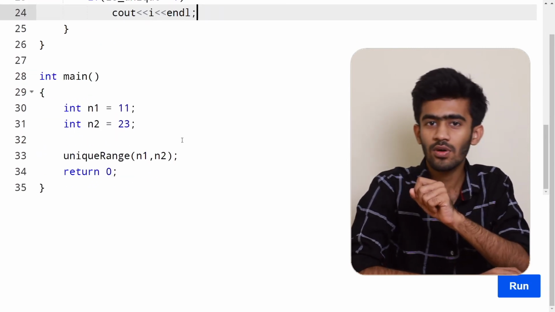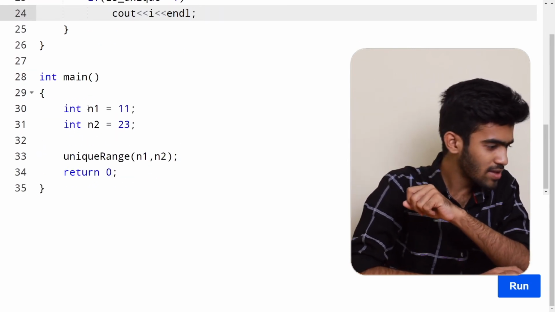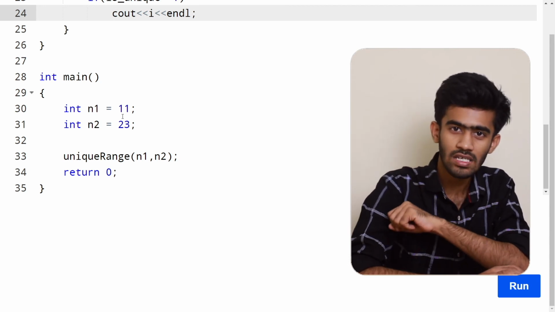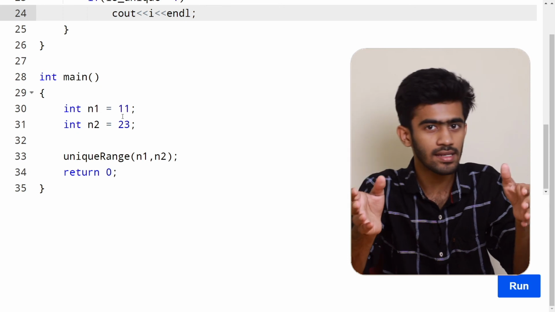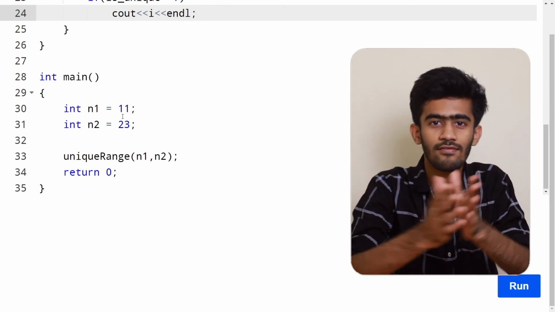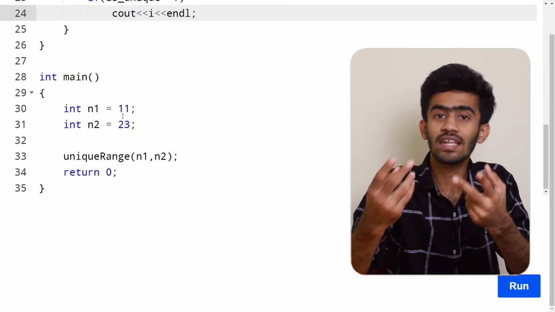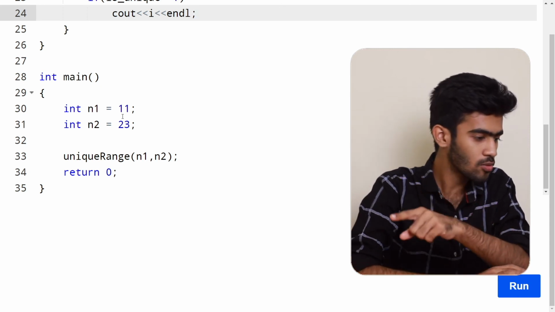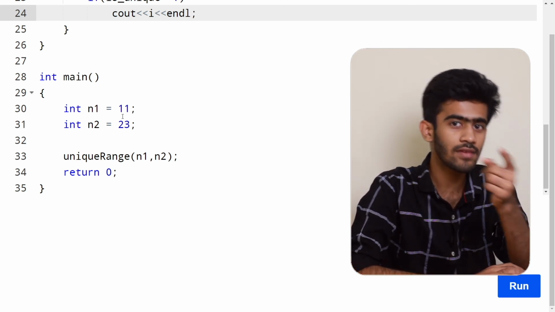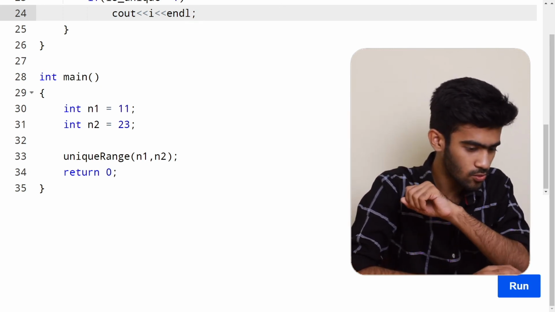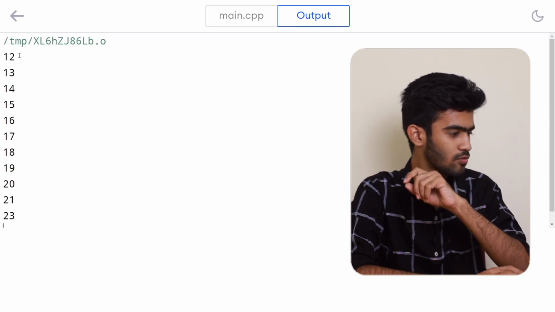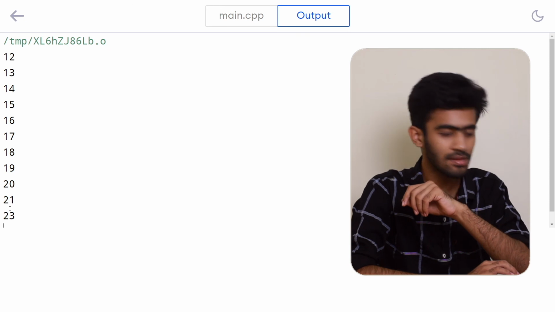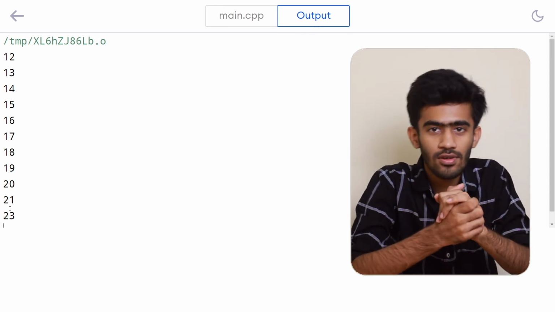So we'll run this program and verify our output. We have the n1 value as 11 and n2 value as 23. So our output should be the unique values from 11 to 23. So 11 is not unique as we have one next to each other, and 22 is also not unique. So we'll have the output as 12 all the way up to 23 except 22. So let's run this and we have got the output. So 12 all the way up to 23 except 22. And that is the solution to this program.